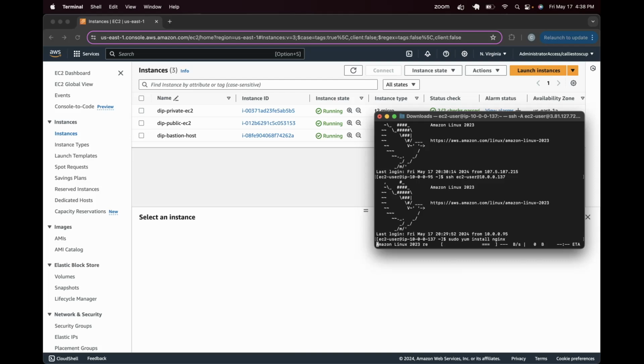Well, let's think it through. We are on our private instance within our private subnet within our private VPC. There is no way for the internet, someone from outside of our VPC, to get into that private subnet. There's also no way for us from within our private subnet to get out to the internet. And when we say sudo yum install nginx, that's exactly what we're doing. We're trying to get out to the internet to download and install nginx. And we can't do that. Well, we can't do that right now, but we can do that using a NAT gateway.